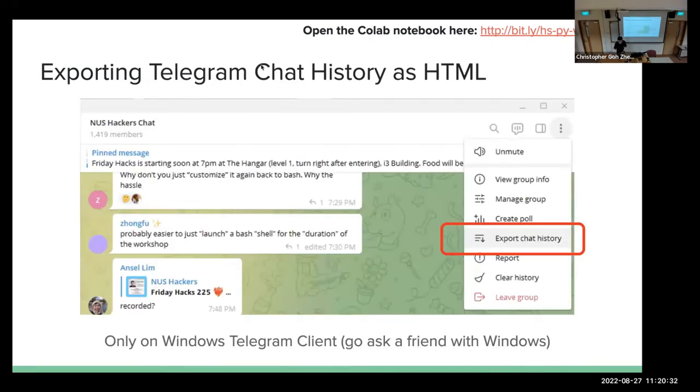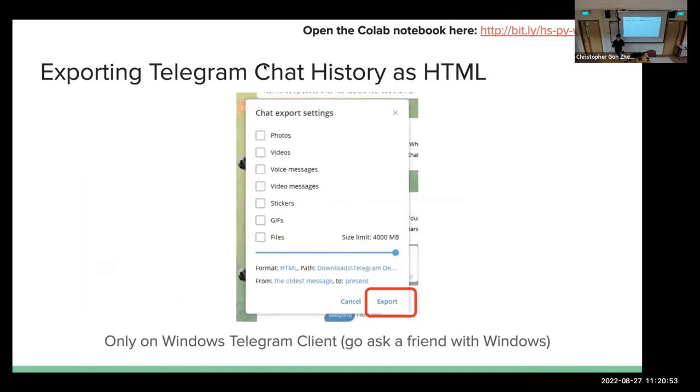Okay, so I'm gonna just quickly show you a few pictures on how you can do this. Also, on the Windows Telegram client, I think this only works on Windows. It doesn't work on Mac, so I actually had to use my Windows machine to export it. So you can go to a Telegram group here, and then you can just click on the export chat history button. And what happens is that you will see this dialog box here.